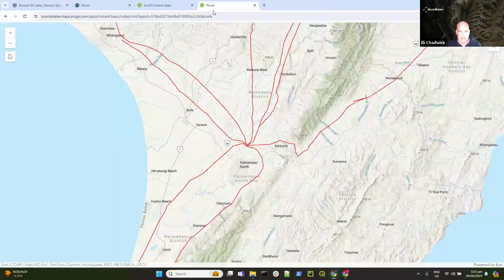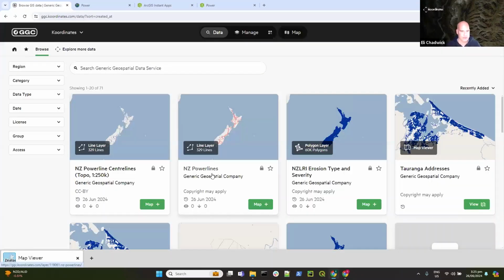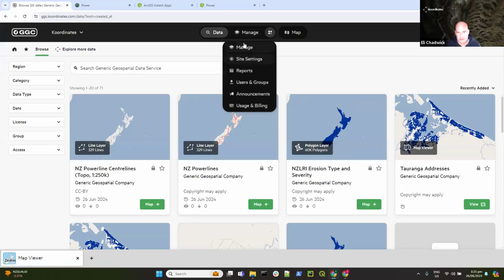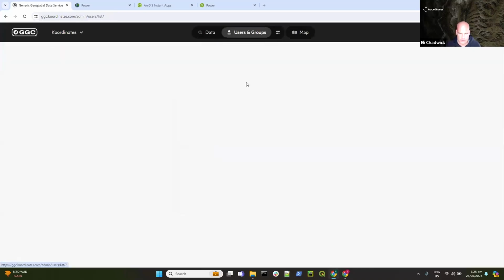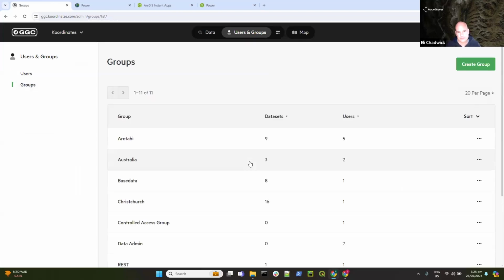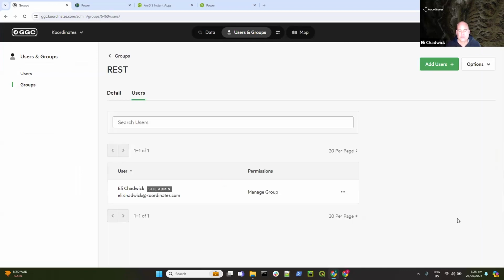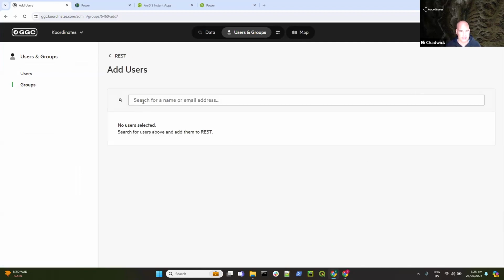So the next thing I wanted to show you was how we would deal with permissions back over here in Koordinates. If I go into the groups, users and groups, and open up the REST group, say I wanted to share this data with a named user, which we don't charge for. I can simply say, let's add a user.